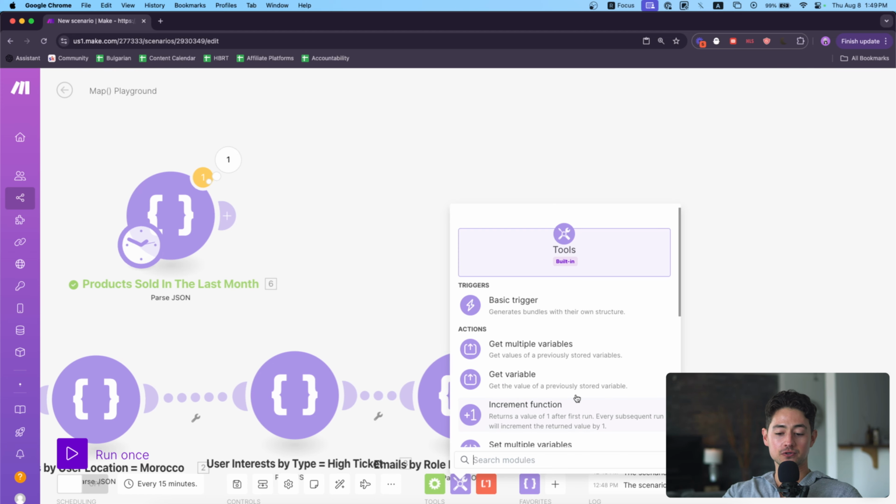I'm going to go to tools. Instead of set a variable, I'm going to set multiple variables. Okay. And what I'm going to do is my very first variable name is going to be ID. Then my second variable name is going to be price. For the first variable, I'm going to map this array. So from this array, I want the ID where sales info dot sold in last month is set to true.